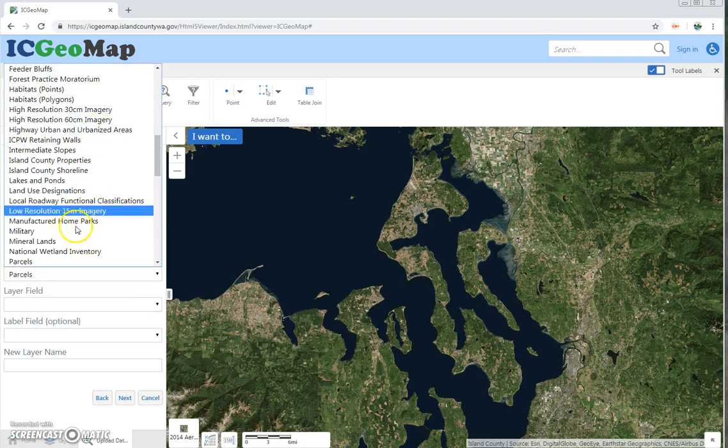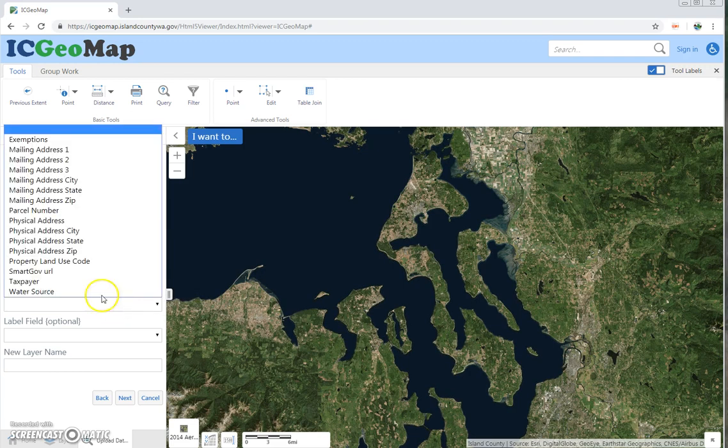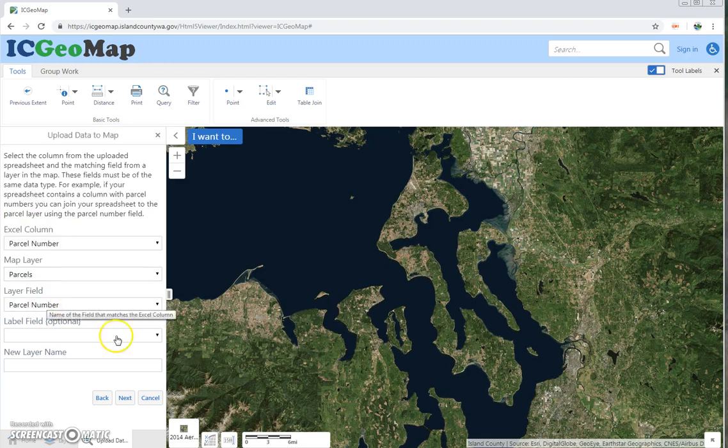Notice that I can join to any layer, but parcels is the default because that's probably what most people are going to look for. And the field in the layer is called the parcel number field. If I want to label, I can label anything that's in that spreadsheet. I'm not going to worry about that because I just want to see where all these parcels are located. I'll call that Clinton Water District and click Next.